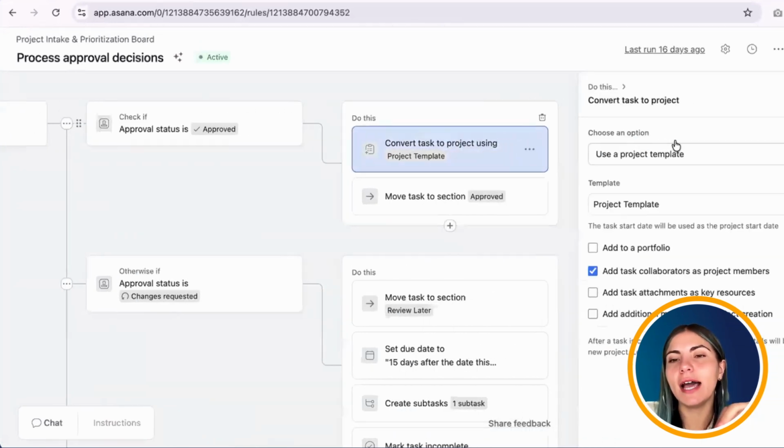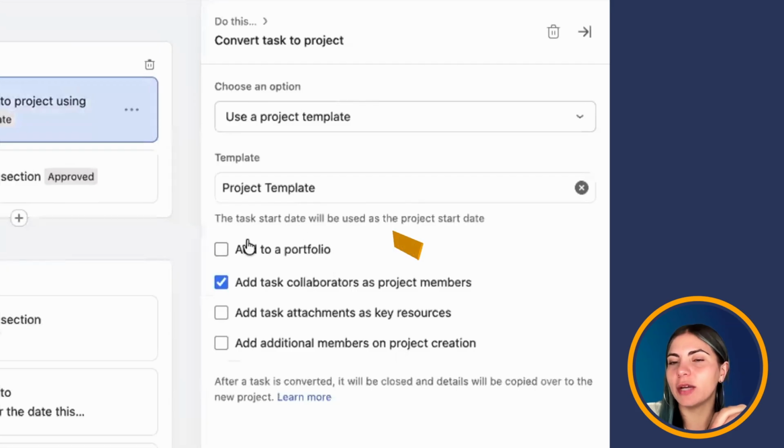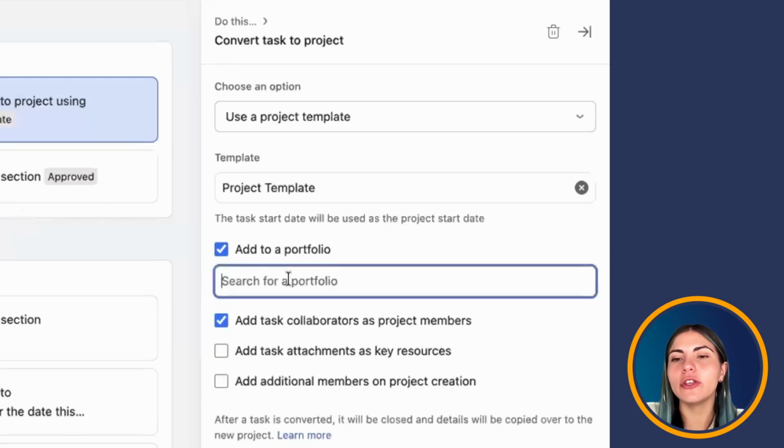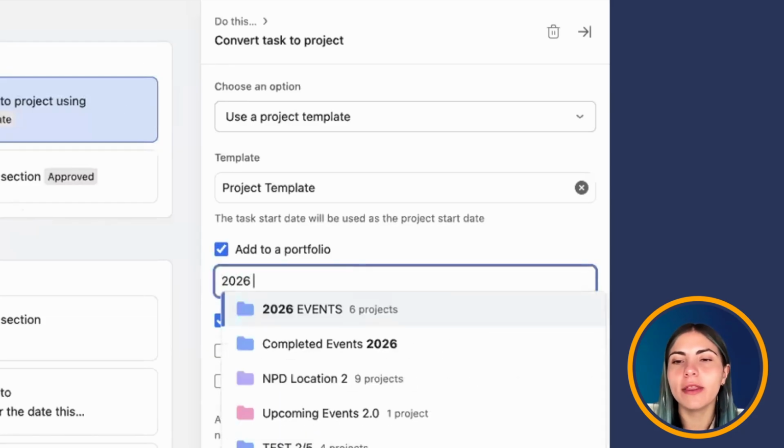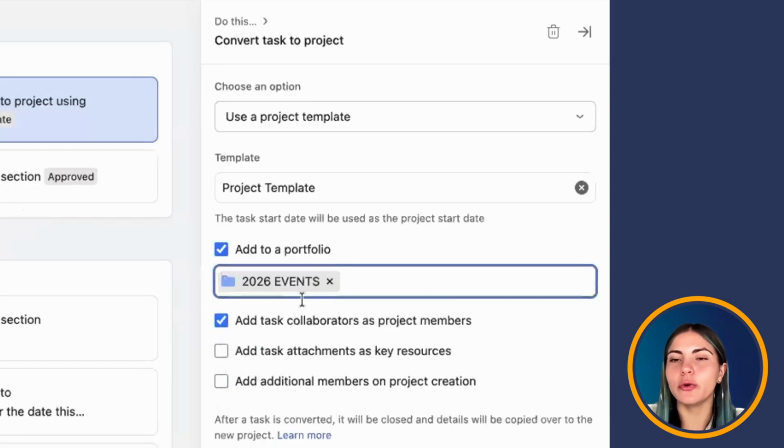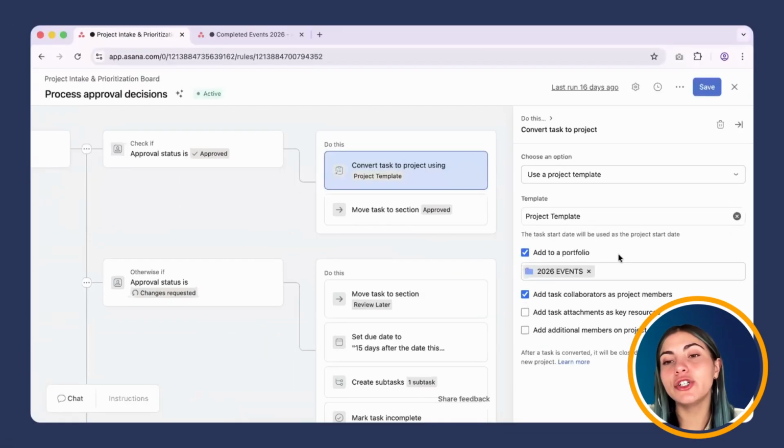And when you get into that action, this is where you're going to see the checkbox to add to a portfolio. So from here, you're able to say, okay, add to a portfolio, and then you choose to which portfolio you want to add that. I'll say, for example, the 2026 events. By doing that, I ensure that once this task is converted to a project, it's going to automatically land into that portfolio rather than having to manually do that.